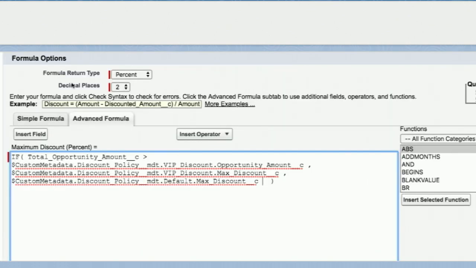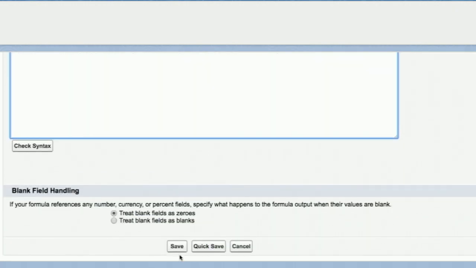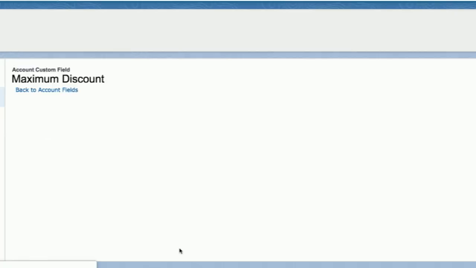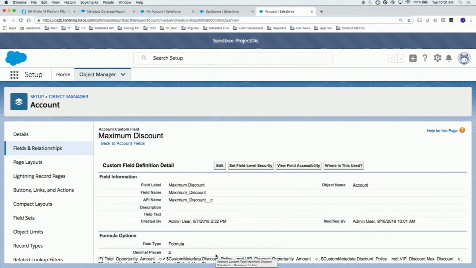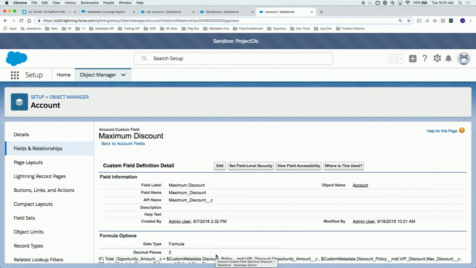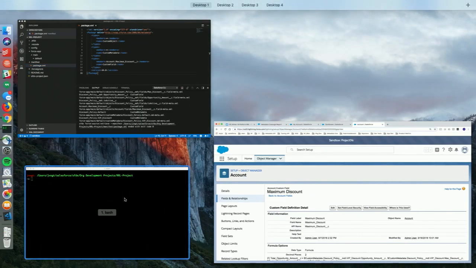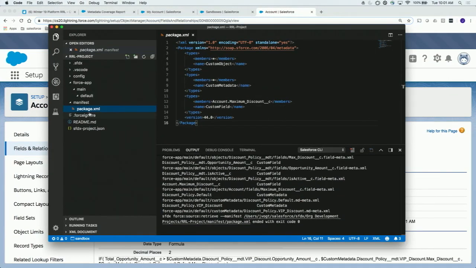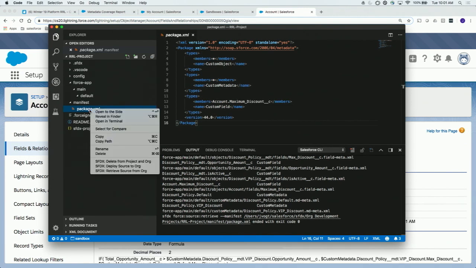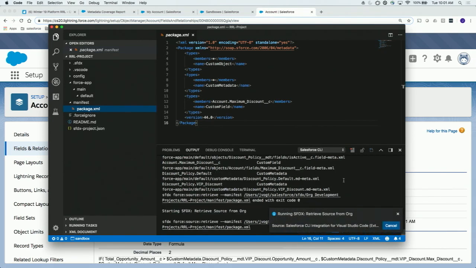All right, so now that I have that saved, I finished some of my dev work. Now that's fantastic. Now, how do I pull that down so I can check this into source control or work with a project? I simply go over to VS Code. I can right click on that manifest that I've created and say retrieve source from org. And that's going to make a call in the background to go and pull down those changes that we just made.